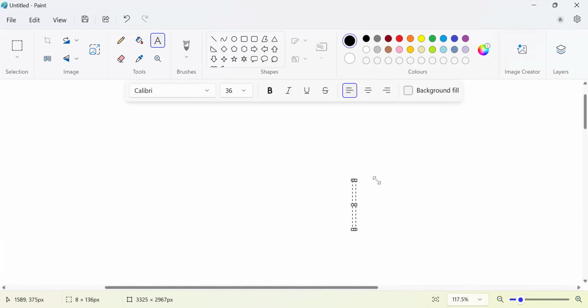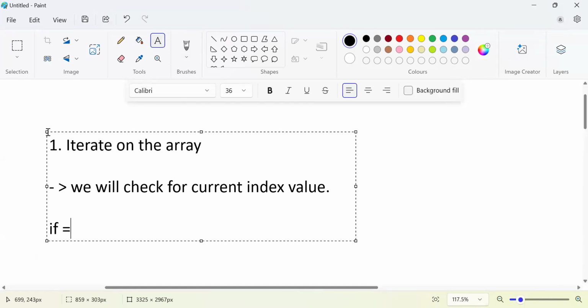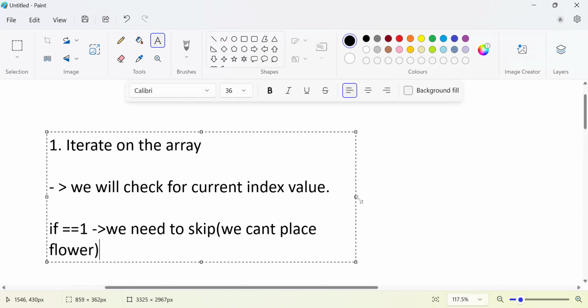Okay. After checking for the current index value, let's say if it is 1, what I need to do? Tell guys what we need to do. We need to skip, because we can't place flower there. We can't place flower. Okay.